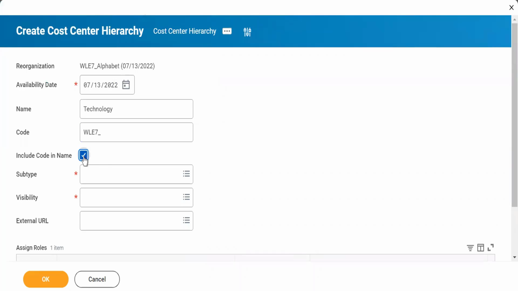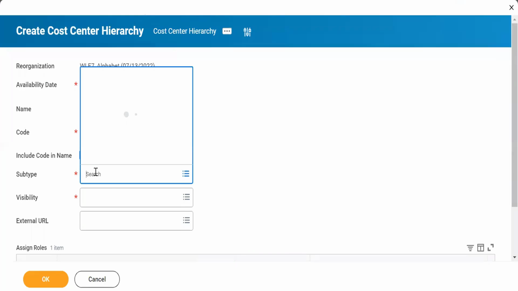Okay, let me show it to you. Include code in the name, subtype. Now you see in the hierarchy, do you see a lot of options coming up? Area, cost center, department, function, specialty, top. But what do I have to choose as per the best practice?